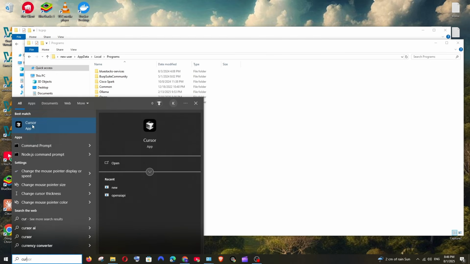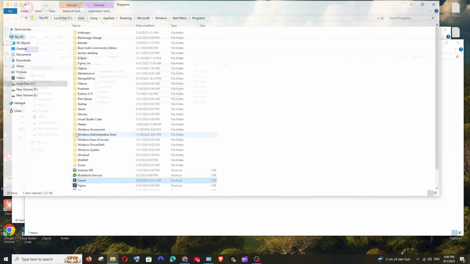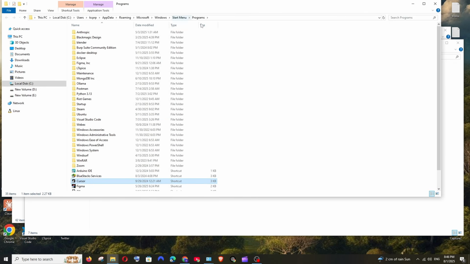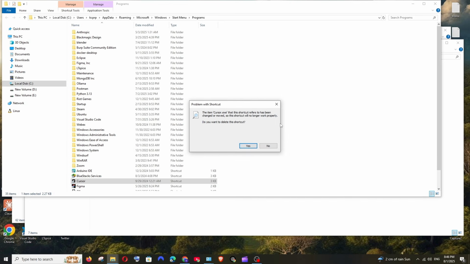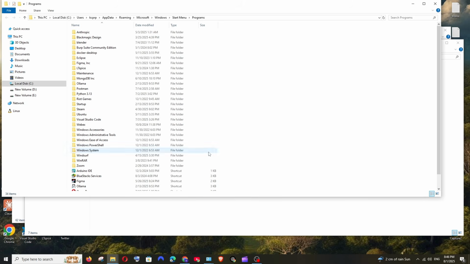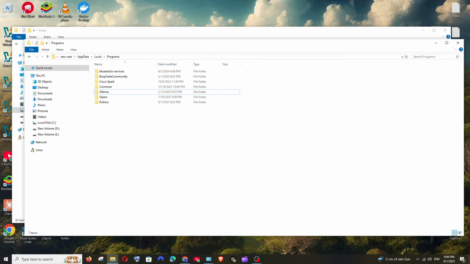and now if you just go to search and type cursor, we will be having the app. You can just right click and select open file location. This will take you to Start Menu Programs. Again right click and select open file location. It can't detect, we can just click on yes, and that's it. We have removed it successfully, and don't forget to empty your recycle bin.